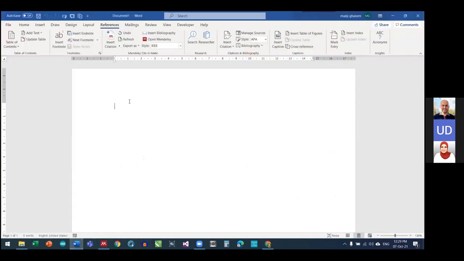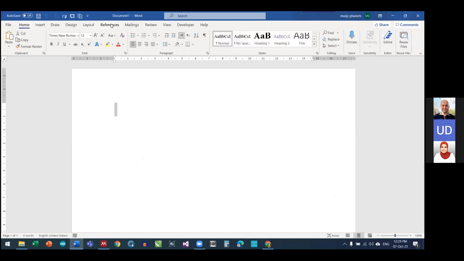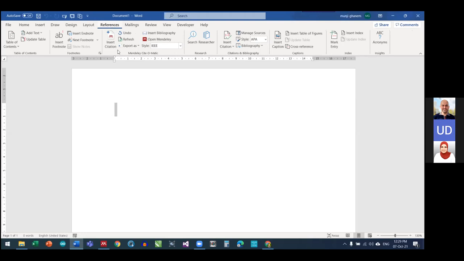Now you can open your Word and on the references tab, here, click on references tab. You will see here an additional window or section about Mendeley. So this is the integration between Mendeley and Word. Let's start to cite using Mendeley.